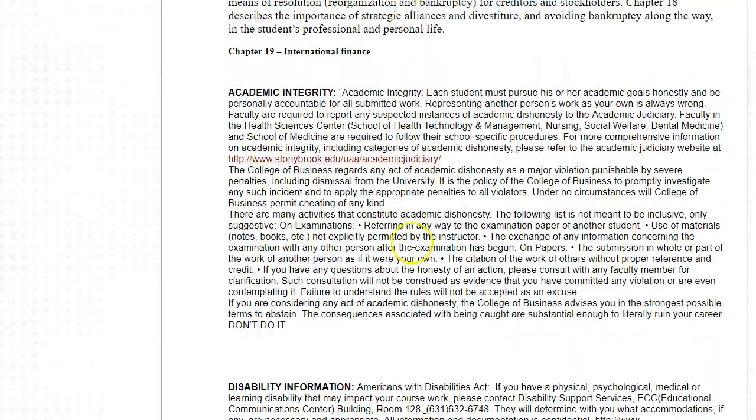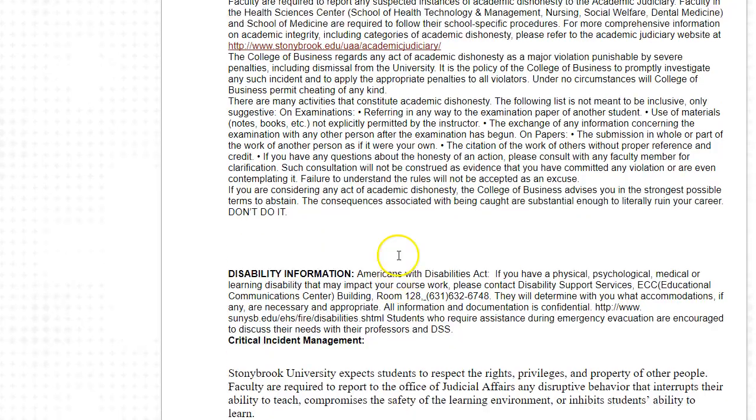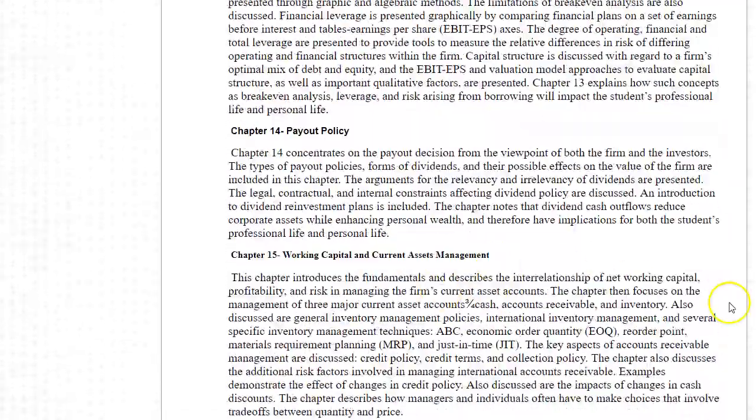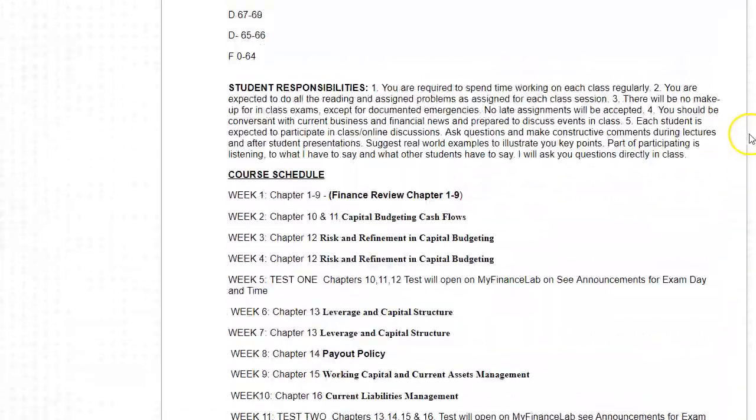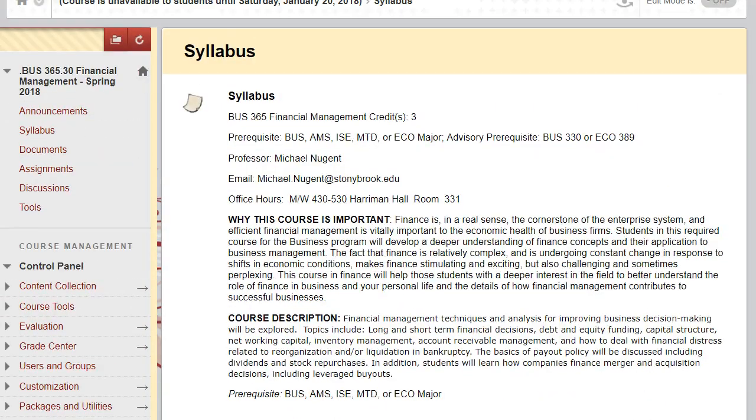Academic integrity, so please read this over, and disability information. This is all basic standard boilerplate syllabus, but you should read it over and be familiar with what I'm expecting from you and how I'm going to be grading you in this course. Okay, so let's go back to announcements.